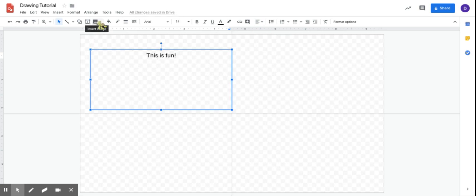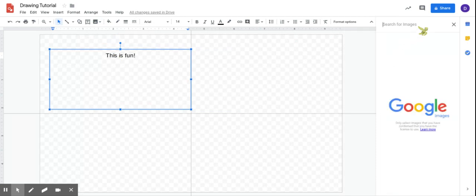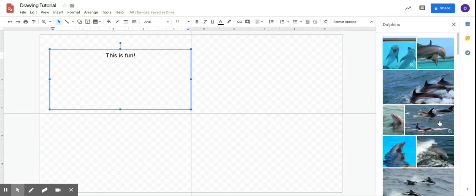Okay, then I have an option to insert an image. When I click on that, I have all kinds of different options. I can upload it from my computer. I can search the web for an image. I can search from my drive, through my photos, by URL, or by camera. If I click on search the web, over on the right hand side, I'll get this box to pop up and I can just search for anything that I want to on the web.